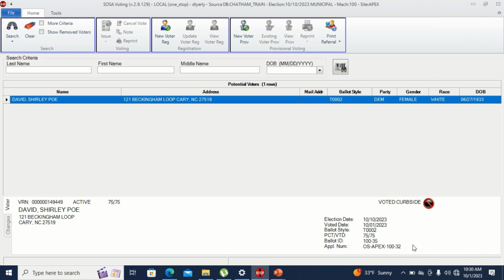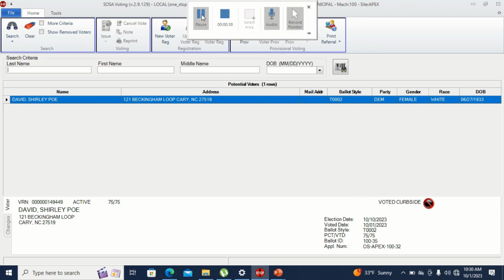Then once you click vote, you'll take the ATV form back over to the ballot station and you'll notice that it says voted curbside. And that's very crucial that we make sure that this shows up. You want to make sure that you vote the voter. Please do not forget this step. Once again, make sure you click vote and that it says vote curbside. And after that, you're good to go.